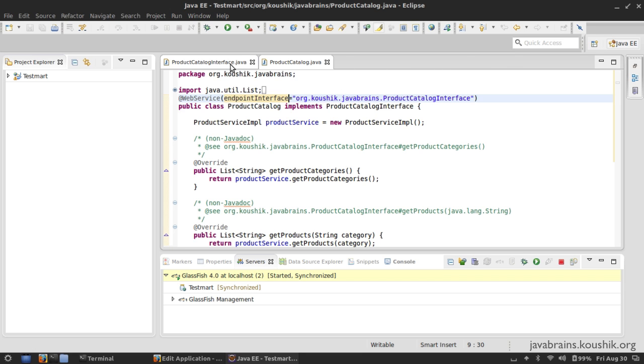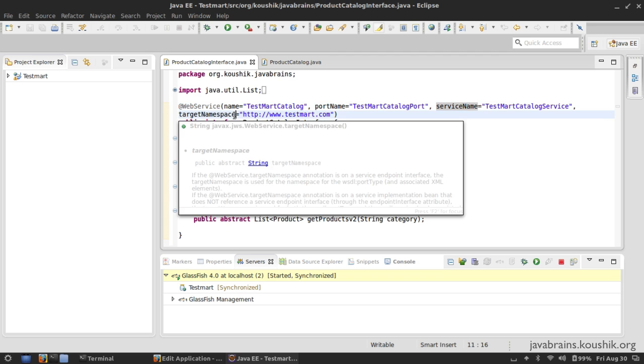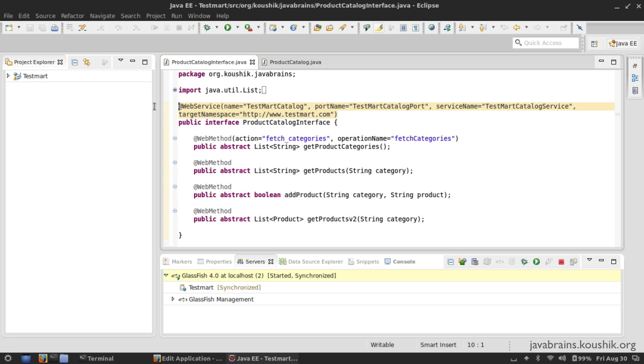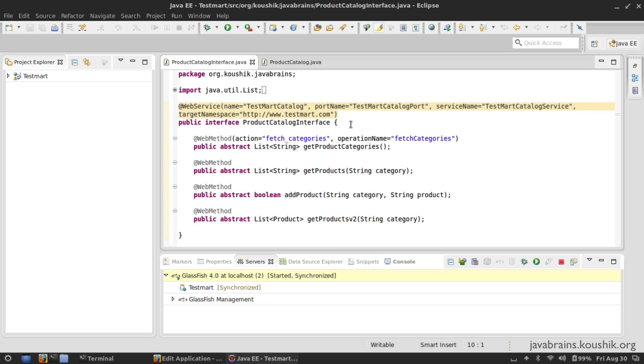Let's check out the interface where I'm overriding all these names. So you see here, there is a name, a port name, service name, and target namespace. So I'm overriding all these with my own custom values, and I'm not overriding anything in the product catalog. Of course, the endpoint interface is just a pointer, but here is where I'm specifying all these values, right? So now if I deploy this application, what do you think would be the name of the service that gets generated out of this code? Well, it should be the service name that I'm giving over here, which is the testmart catalog service, right?